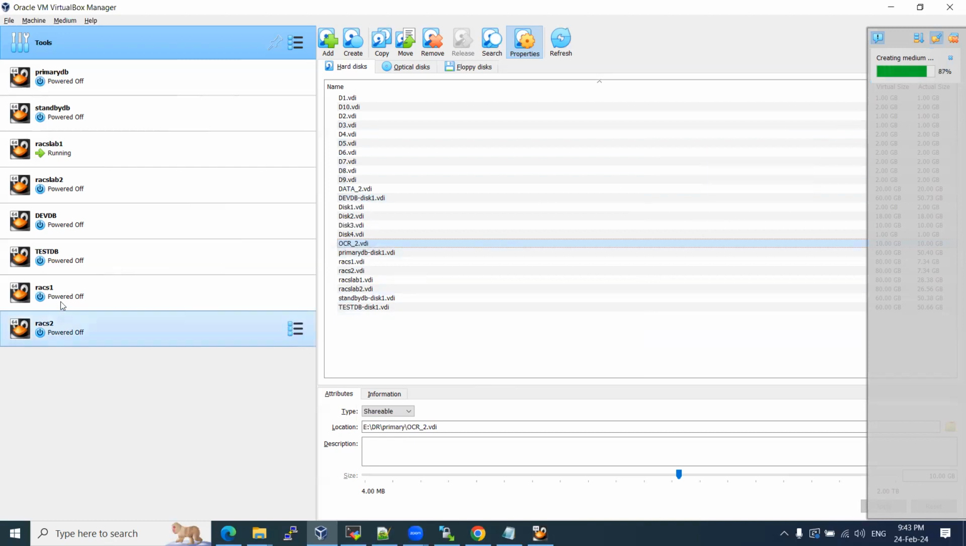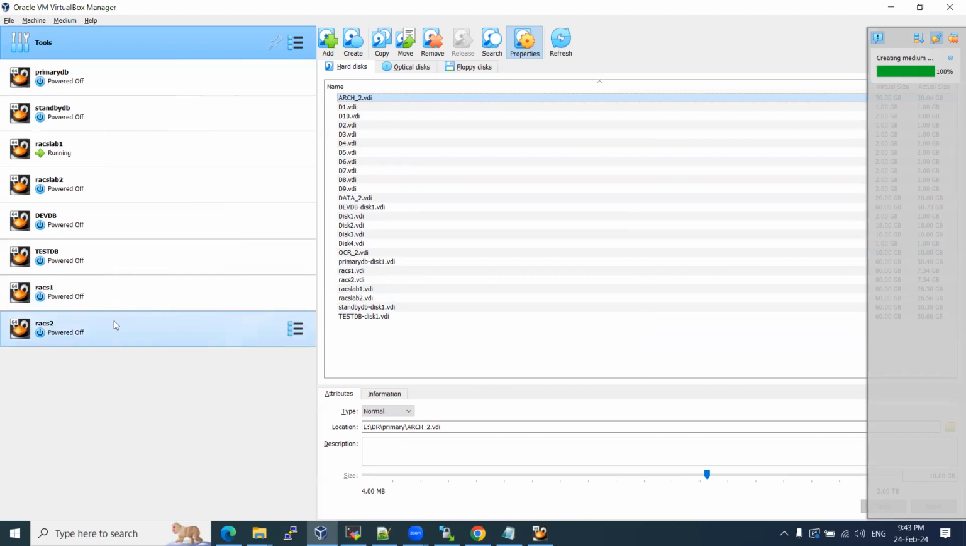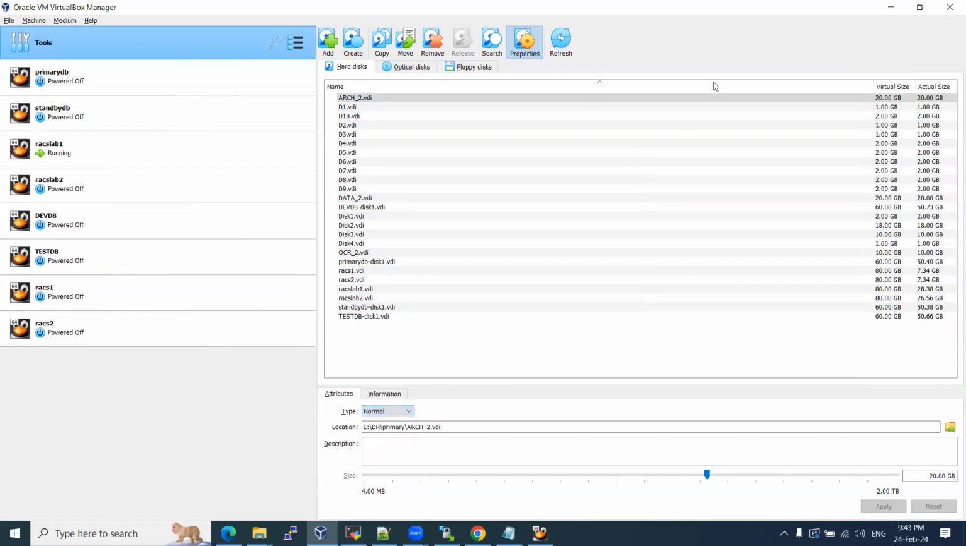After we do that, we need to add those 3 groups to the RACS1 machine and RACS2 machine. Where is archives2? Here it is. We need to make it shareable. Okay, let me close it here. Make it shareable and apply. Once that is done, check this is shareable, OCR2 is shareable, archive2 is shareable. Perfect. Now we have created the 3 disks. See here, archives2, data2, OCR2. This disk we need to assign to our machine 2, or machine 1, sorry.